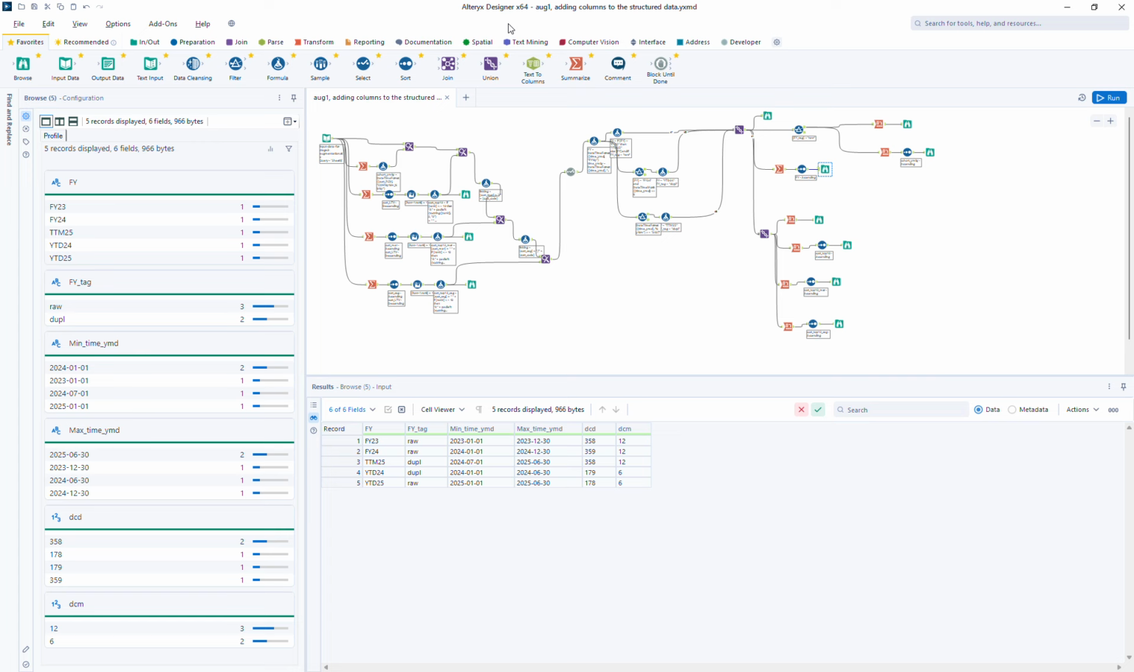So in this video, I will show you another augmentation technique to link the year on year. For example, the current year to the last year for the growth rate, and then the current year to the next year for the waterfall analysis or the year on year difference analysis.